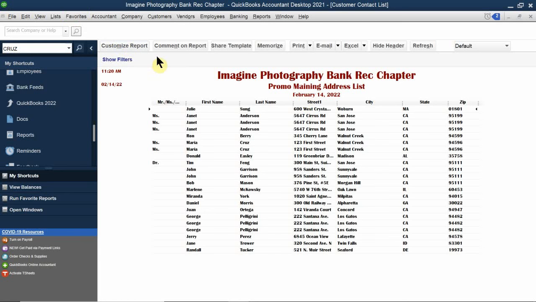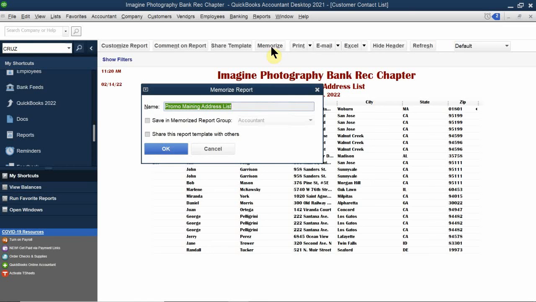Up here, you can even memorize this actual template. So what does memorizing do? Well, if I click memorize, let's say I want to save this for the future, I can click memorize, and it's going to be named promo mailing address list 1.